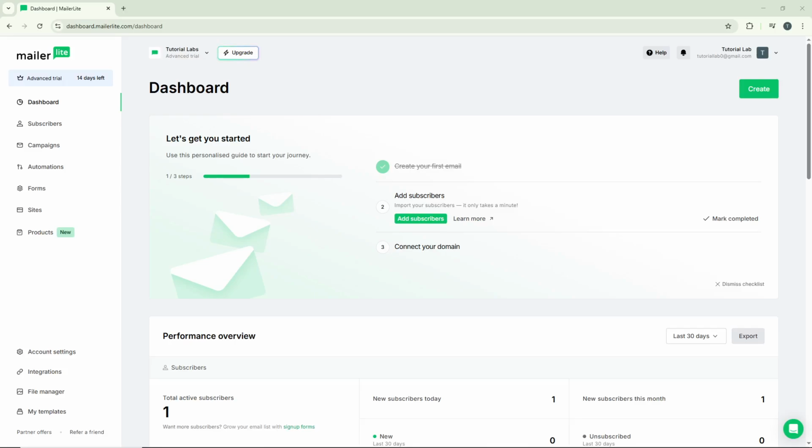Today I'm going to teach you how to create lists in MailerLite. Lists are essential for organizing your email subscribers into specific groups, making it easier to send targeted campaigns and manage your audience effectively. Let's jump right in and get this set up.